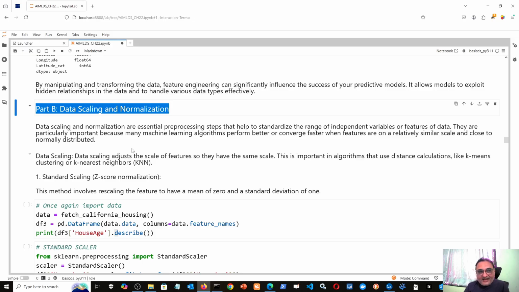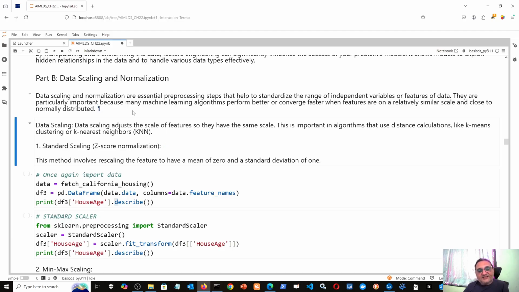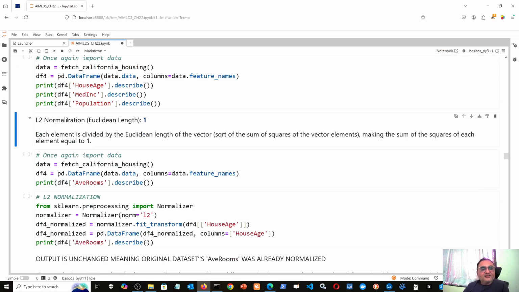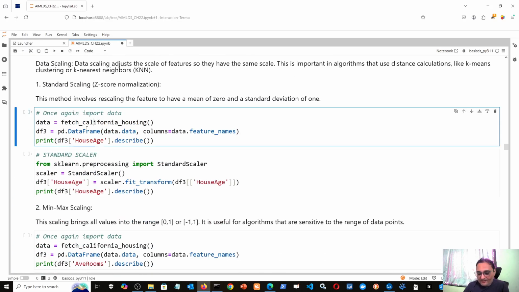Next we will do data scaling and normalization. But as I said, there is some discussion which will be a kind of revision, standard scaling and all that, but we will still do it thoroughly. And the L2 normalization will require some explanation. So we will stop at this point and we'll see in lecture 3.